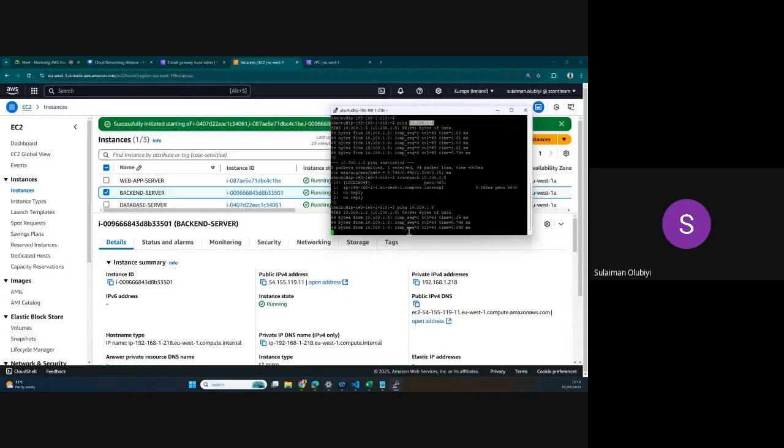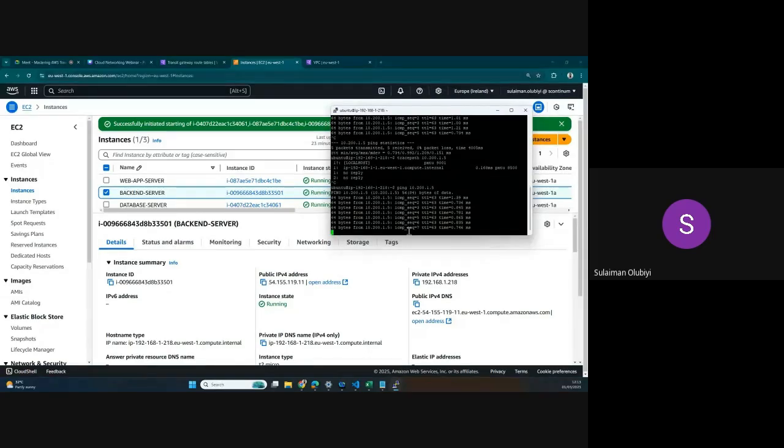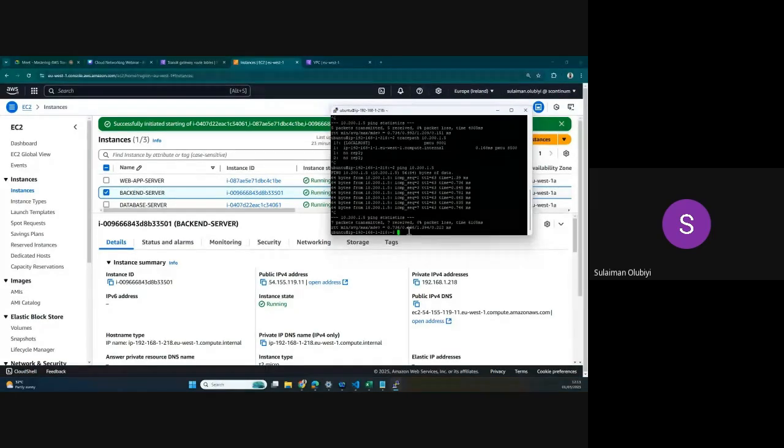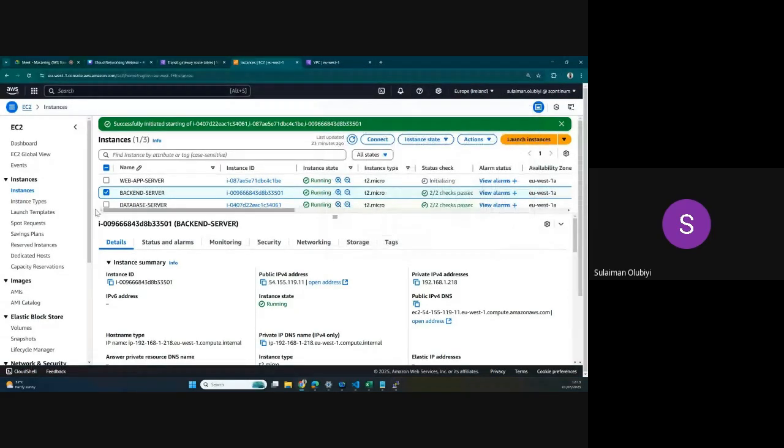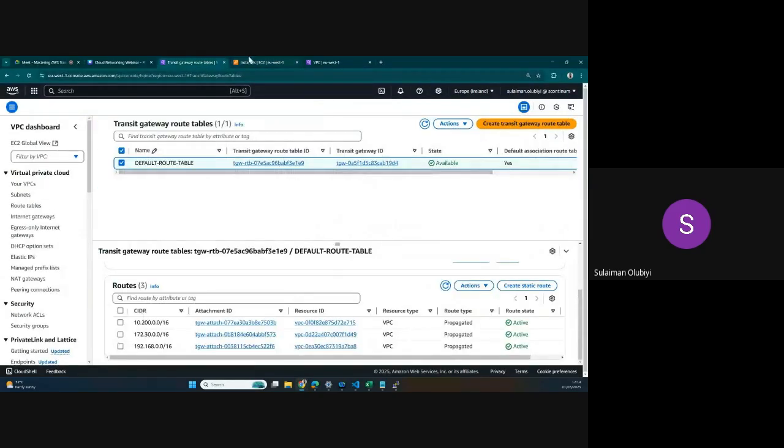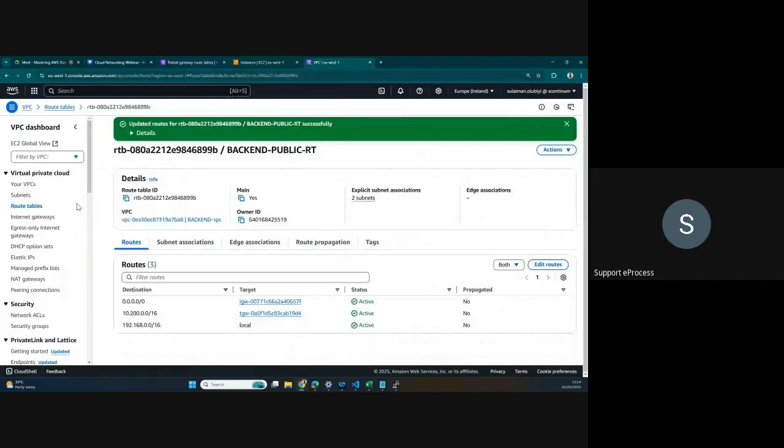The next thing is that we need to do it for the database. We want to also be able to reach the database from all of them. So we need to update the route the same way we did it earlier. I could do it all at once, but just for explanation, I'm doing it one after the other. So on the backend as well.